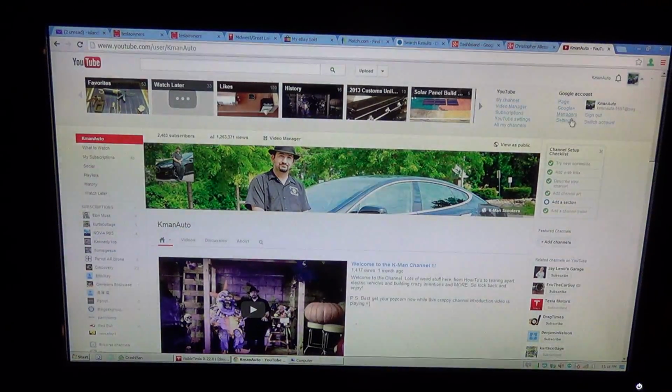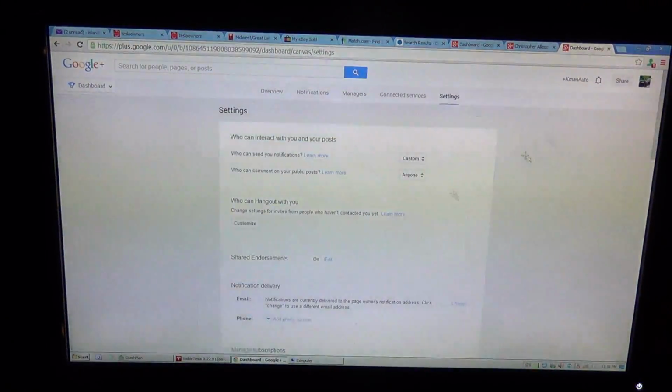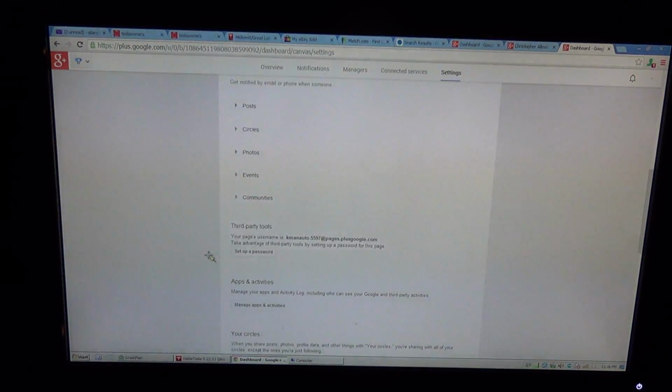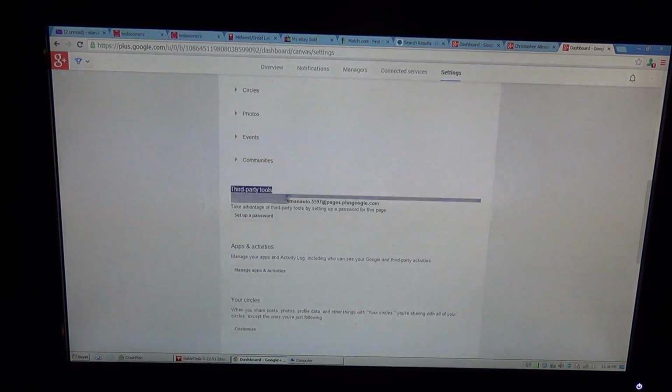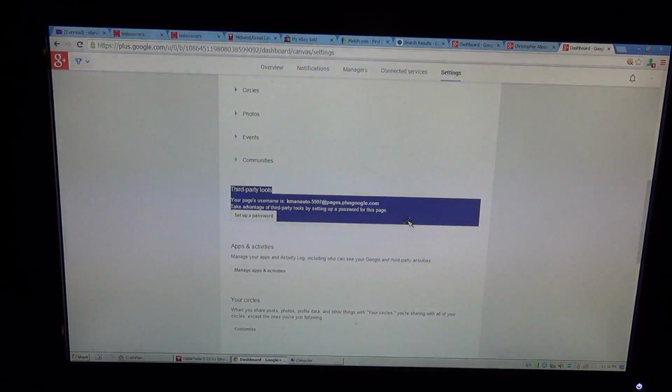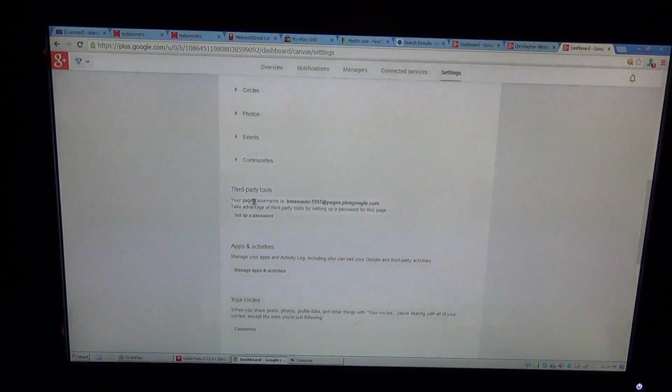Click that down arrow again, settings, and we scroll down, and we see third-party tools. Here is the magic. Your page's username is, and mine is kmanauto-5597@pages.google.com to take advantage of third-party tools by setting up a password for this page. That is your gold. That is your key.